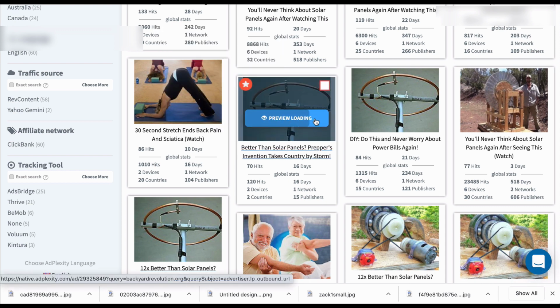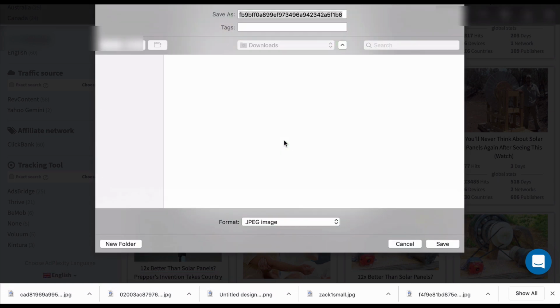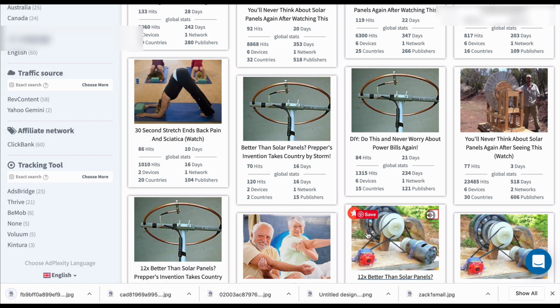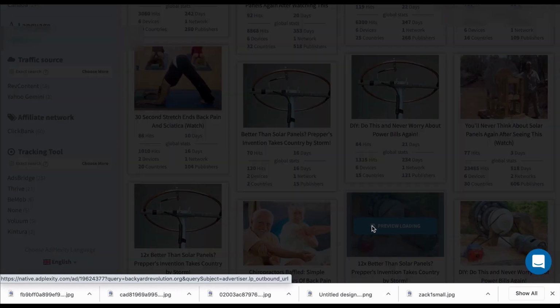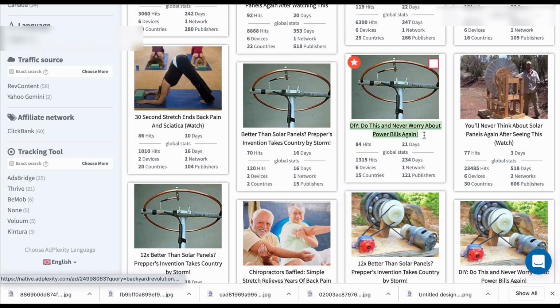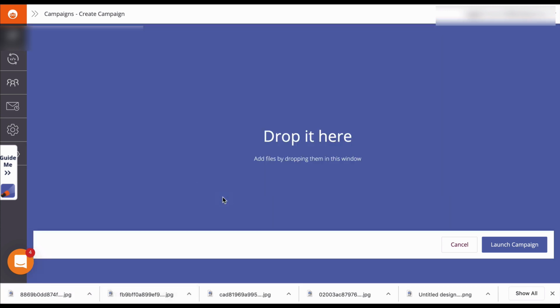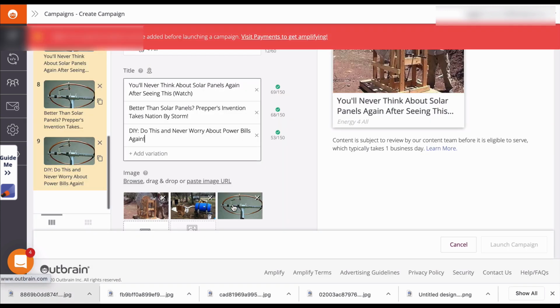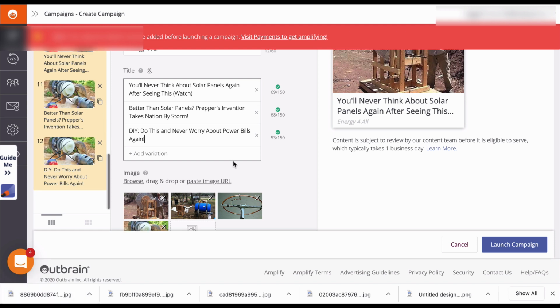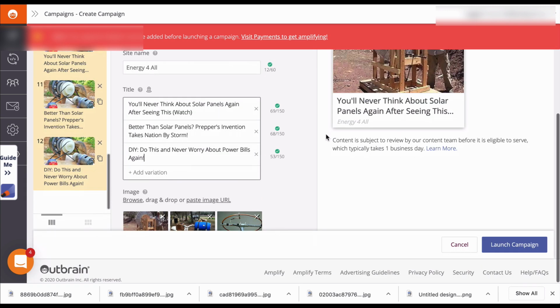So if you just grab this image, I'm going to grab two images. That one, and I'm going to grab this one. I'm going to copy this headline, Outbrain. Here we are. Paste that in there. And then add these images. Okay, sweet.